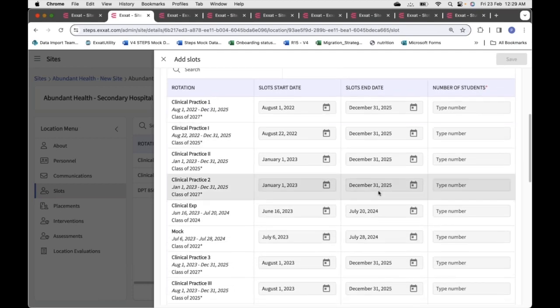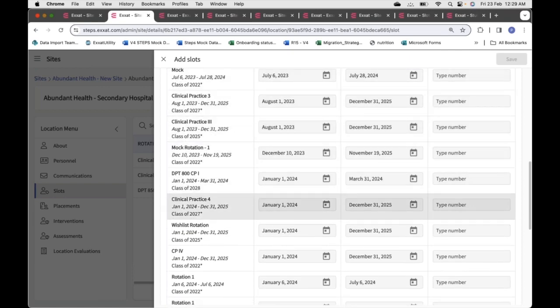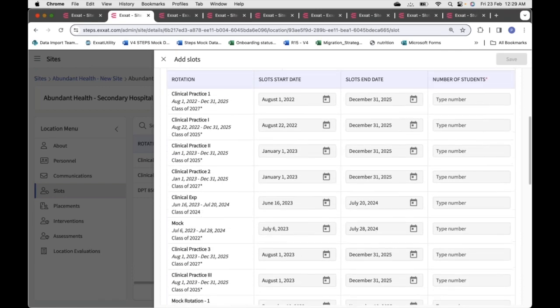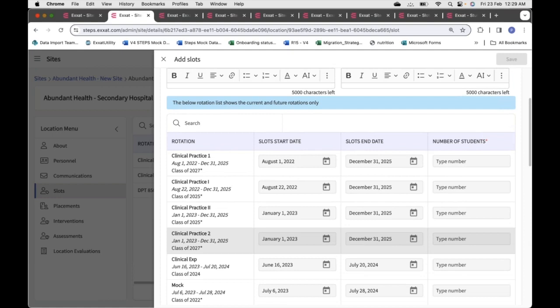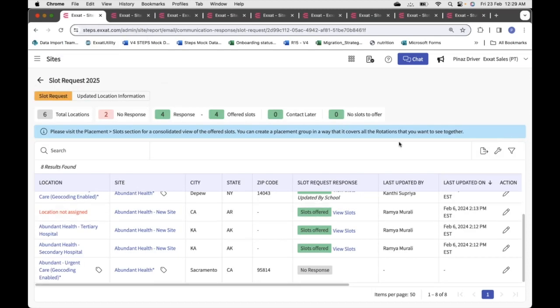But just to call out, this might get confusing over a period of time, because if you see there are too many rotations. So as and when your rotation list is going to get bigger, this will become a laundry list. But don't worry, we have the option to add the slot at the course level as well. Yeah, we'll take a look at that in just a bit, but we are going to go back to our response report.